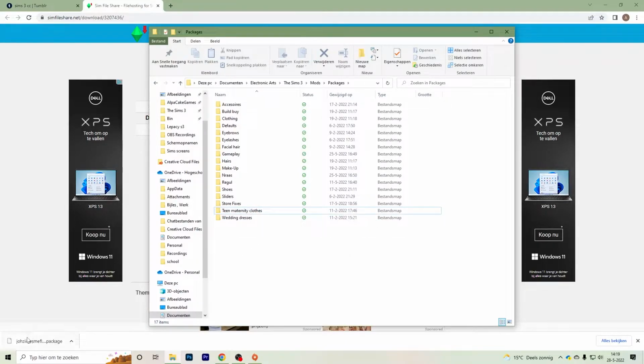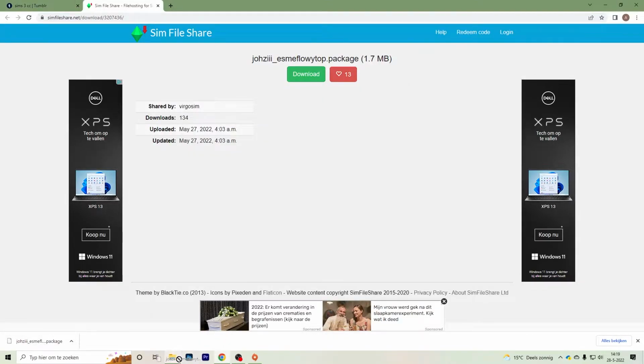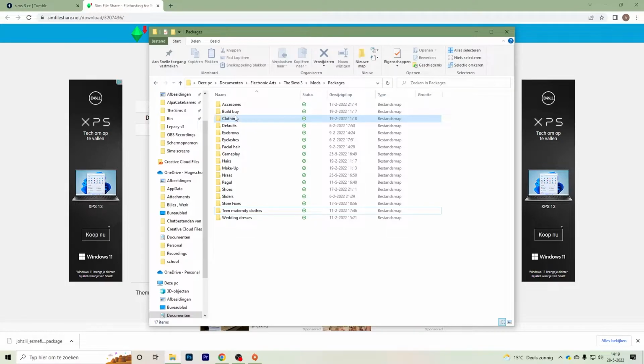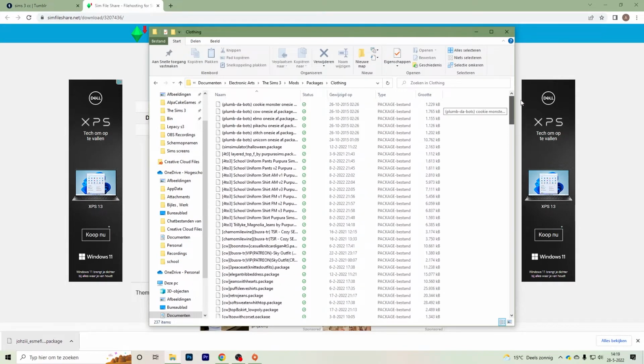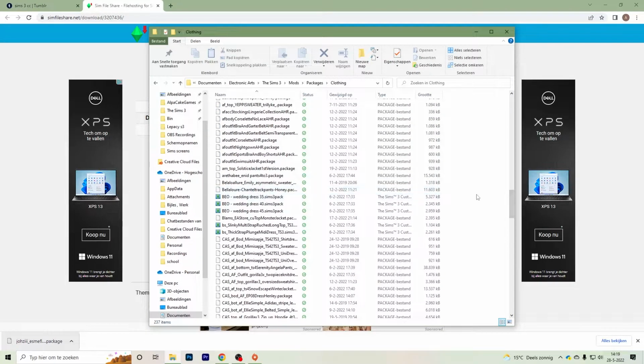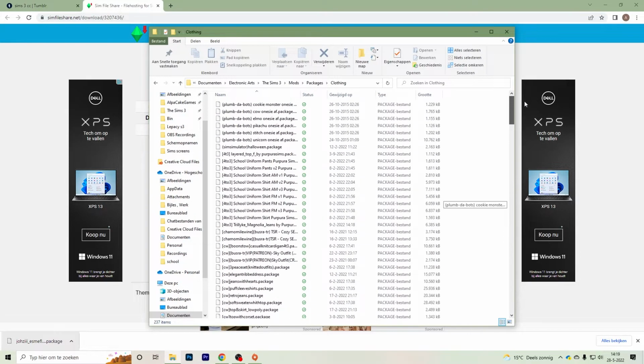You can just go ahead and drop the file right into your packages folder, or do it like I have done and make an organized folder. So I am going ahead and drag and drop this into clothing, and literally that is it. As you can see, I have a lot of clothing right here. I also have some Sims 3 packs here.